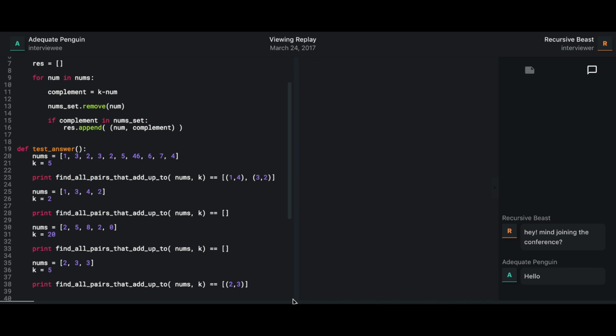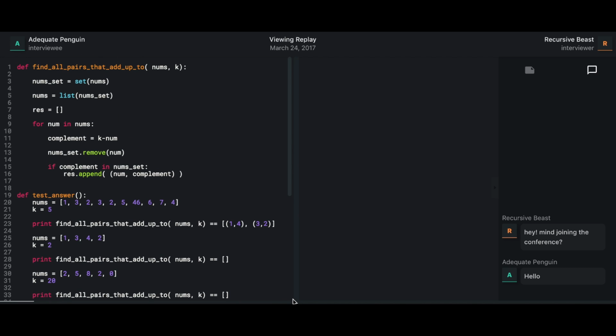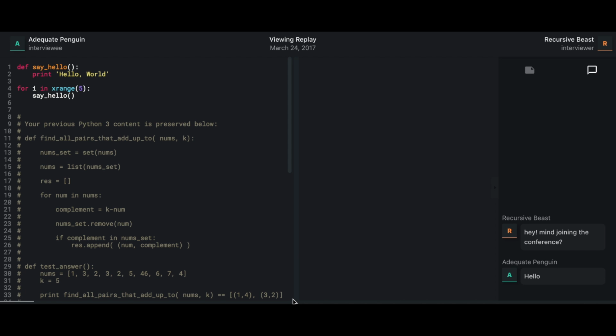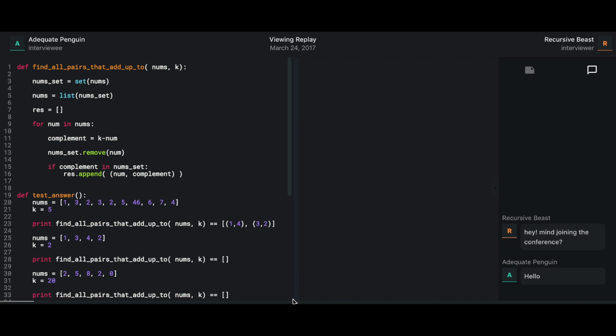And actually, since I use print without the parentheses, we should go to Python 2. So I just switched it to Python 2. Okay, yeah, that's fine. So let's run it. Oh, I have to tell it to run the function, test answer.